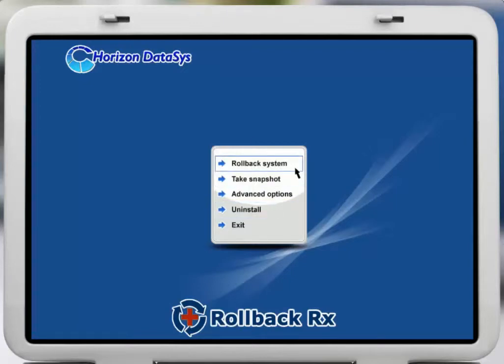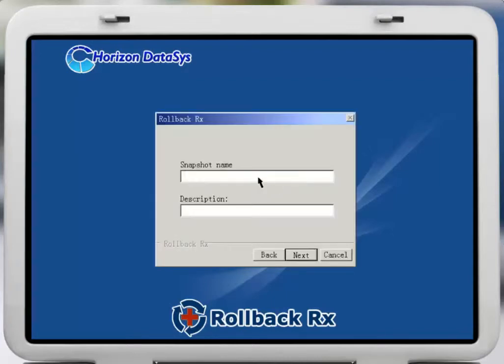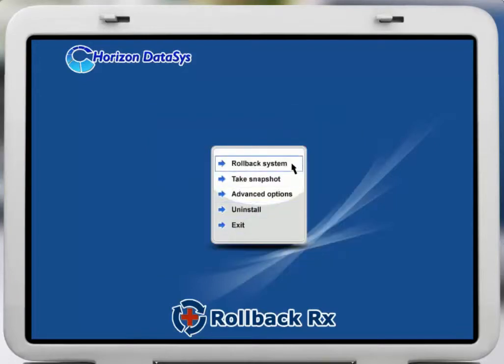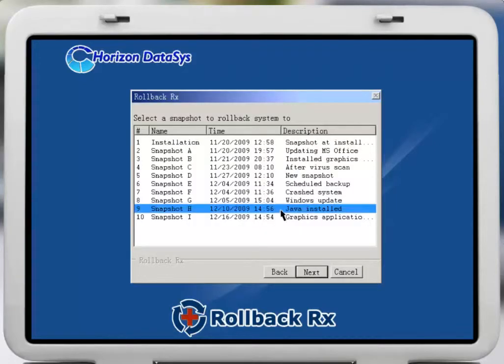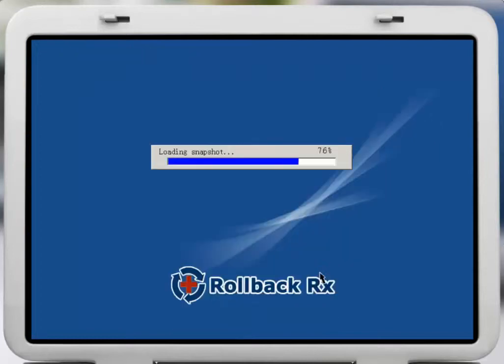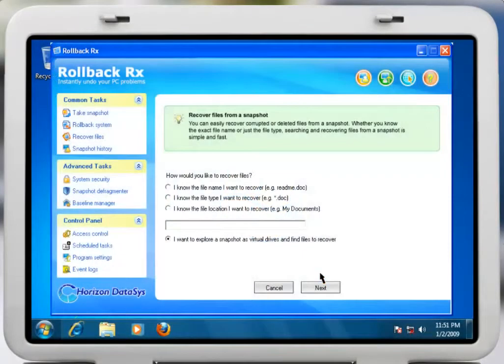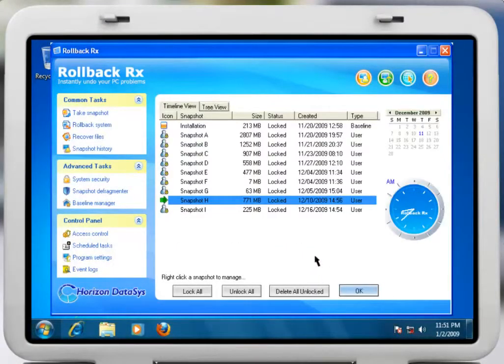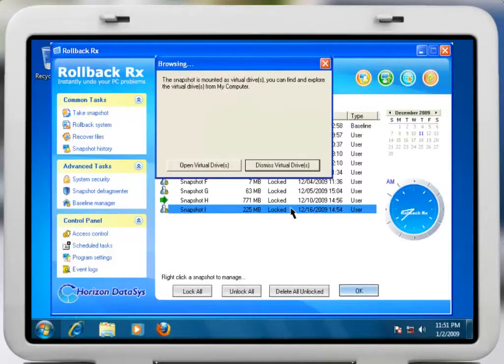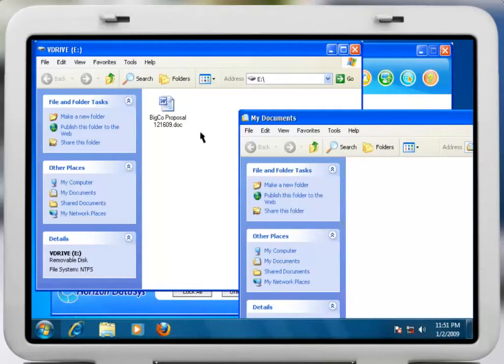In this example, we will first take a snapshot of the crashed system so that you can recover any important files that you may have created prior to the crash. Then you would select an earlier snapshot to roll back to. And instantly, your PC will boot up exactly as it was when the chosen snapshot was taken. You can then use the Recover Files feature to import your important files from your crashed system over to your current snapshot. It's that quick and easy to recover from any PC disaster.